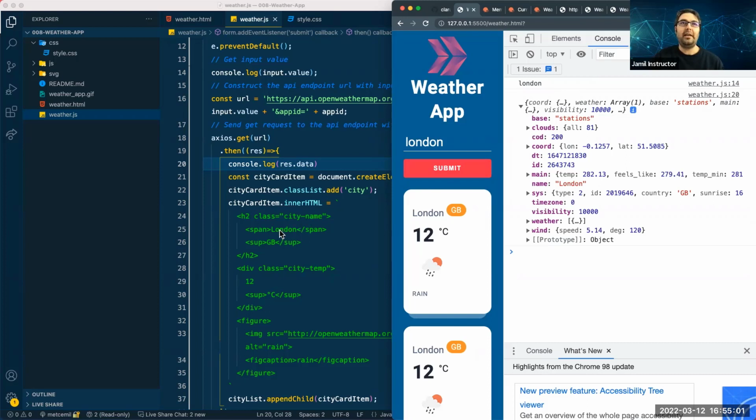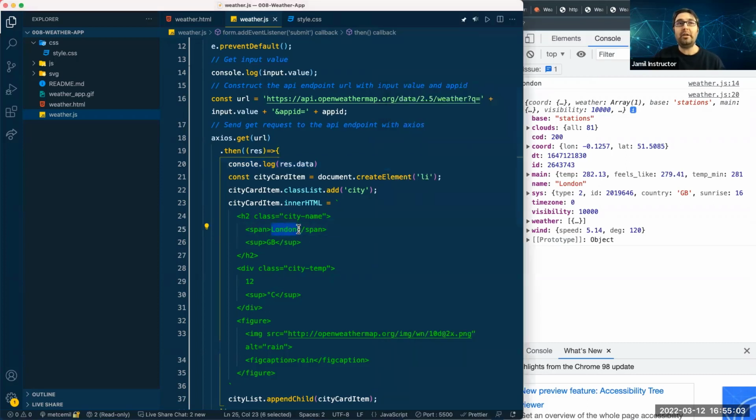So let's do that. Instead of hard coding London here, because we use backtick there, now I can use the string interpolation, which is $, and then curly brace, and another curly brace. And now I can write any JavaScript in between, which is response.data.name. Okay, save.